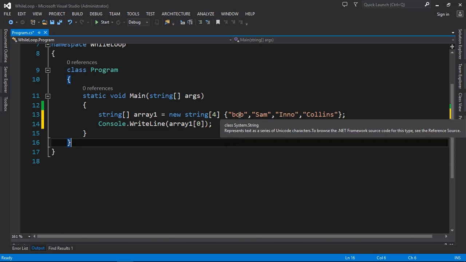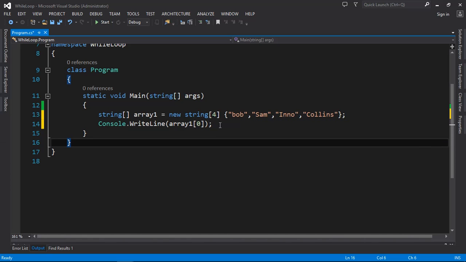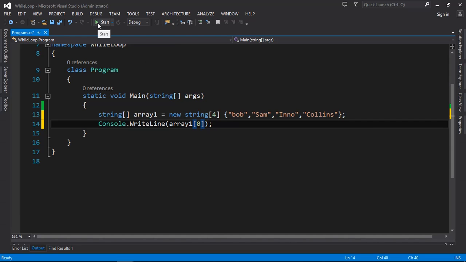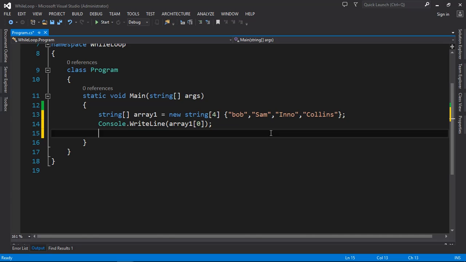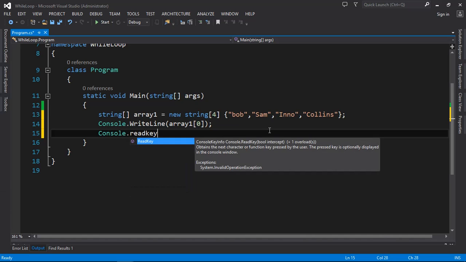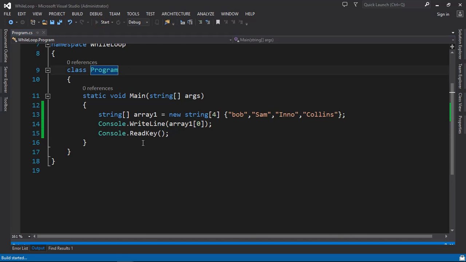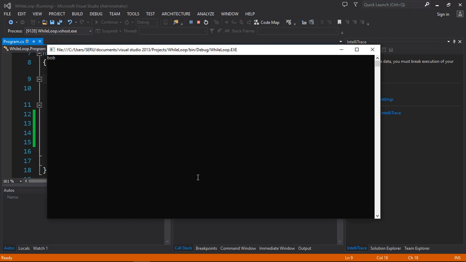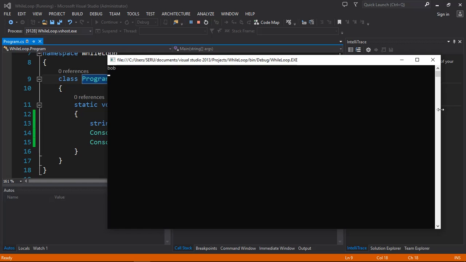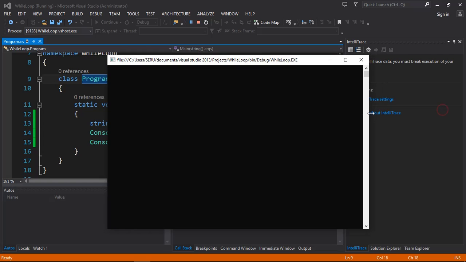So when you want this value, you can simply type Console.WriteLine, the name of the array and the index which you want, and if we go ahead and run. So let's add Console.ReadKey right here, so that it will pause the screen and display our result. Let's run this project so that you can see what exactly is going on with these arrays. Right, you can see we have this Bob. Why? Because this is the value which is at index 0, right?